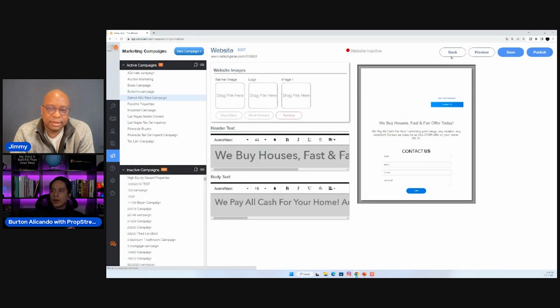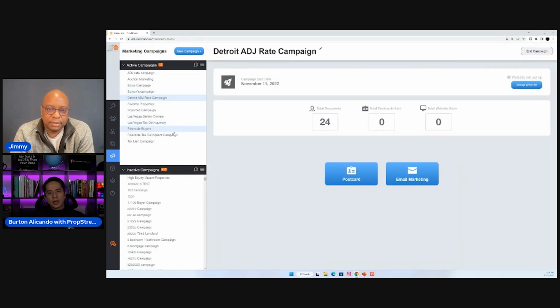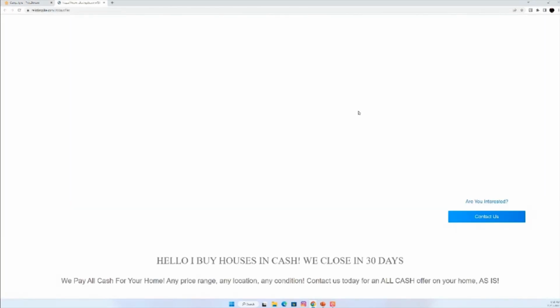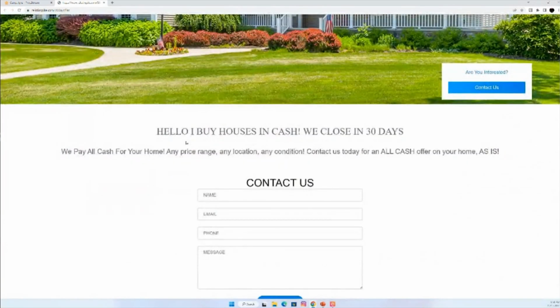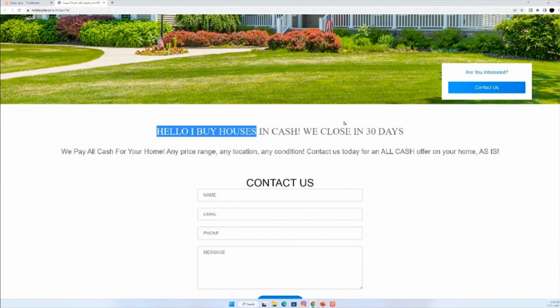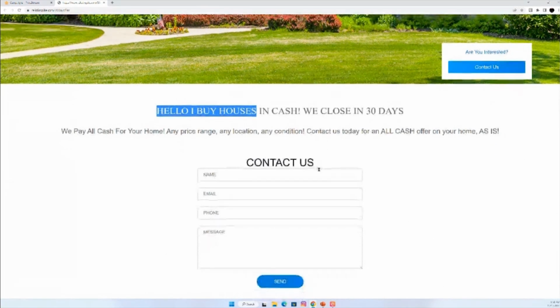But the idea here, the whole reason we created it is, if you're creating, let's say, an auctions list and you created an auction marketing campaign like I did here, well, your website should probably say something like 30-day offer, because they probably need an offer in less than 30 days because of the auction. But also in the campaign or website itself, it's probably going to say things like, hi, I buy houses in cash, we close in 30 days. Nice. I'm speaking to their situation, and hopefully it clicks with them and they fill out the application that you see here. There you go.